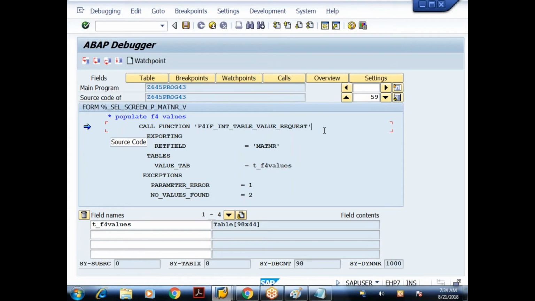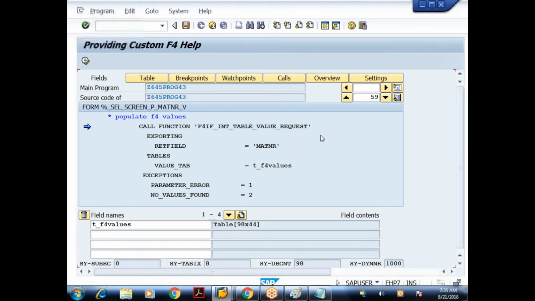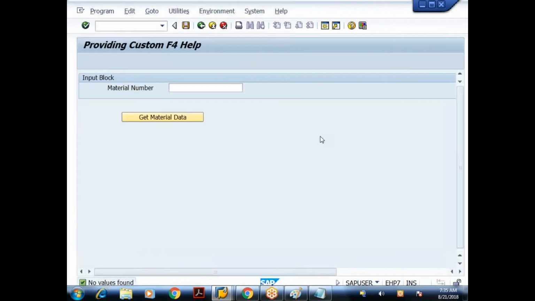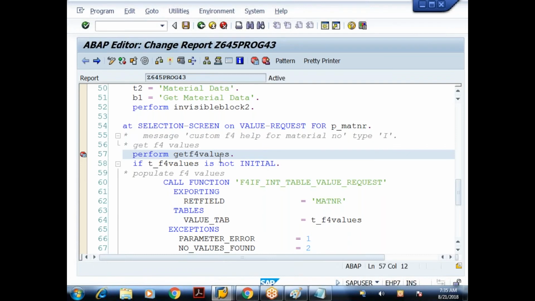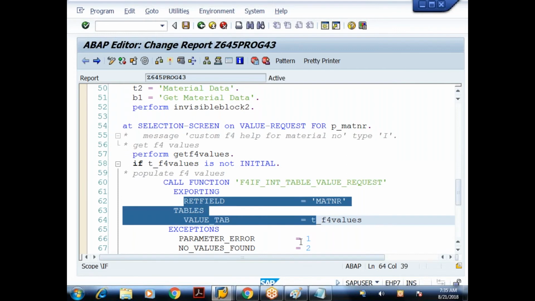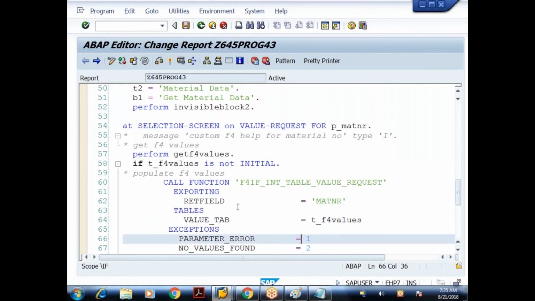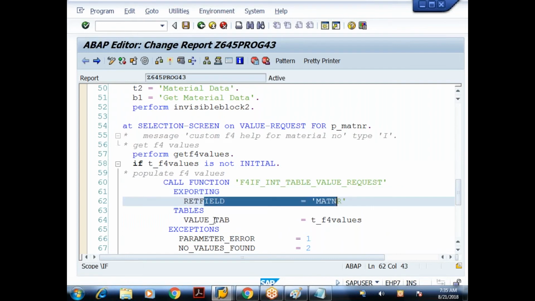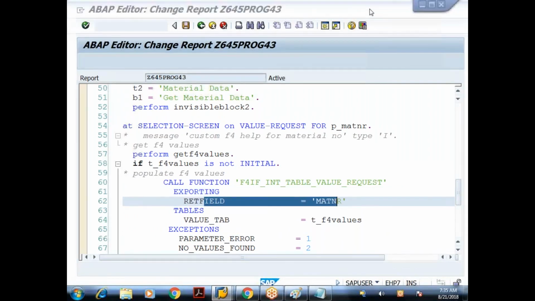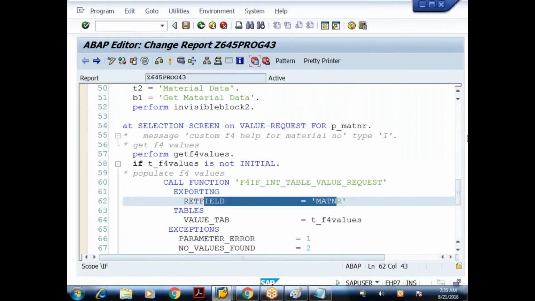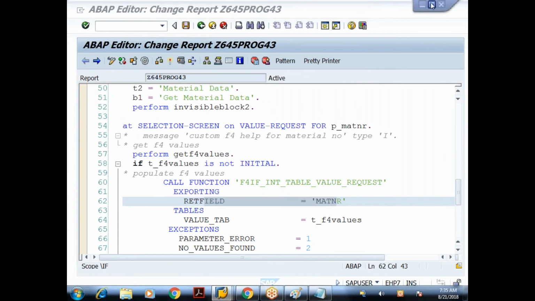So I need not debug this. Let me say F8. What is the message I got? No values found. So what is the meaning? We have the values, but it is not populating those particular values. Whatever parameters you have passed may not be sufficient. So what is the trial I have done? Initially, I passed the data only for mandatory parameters.